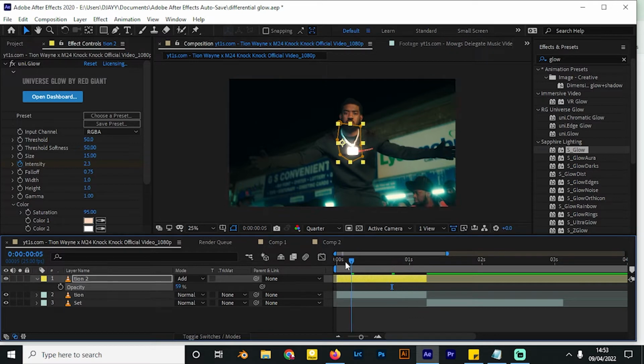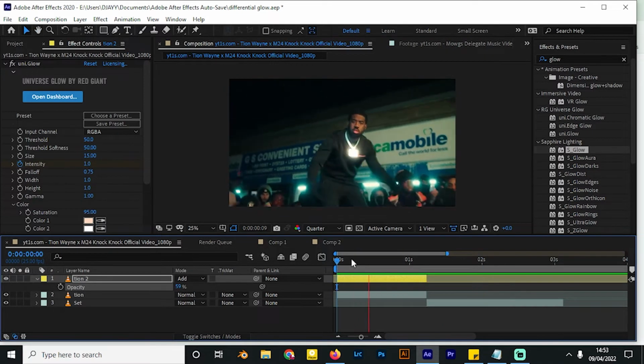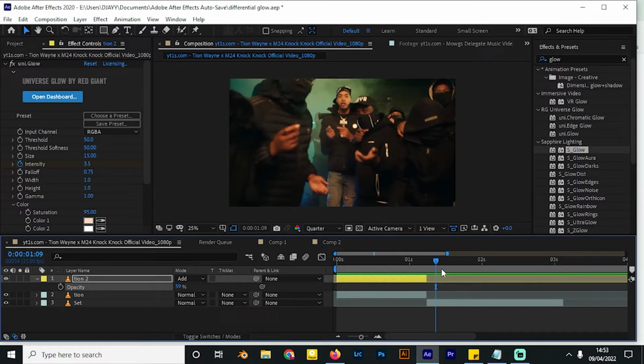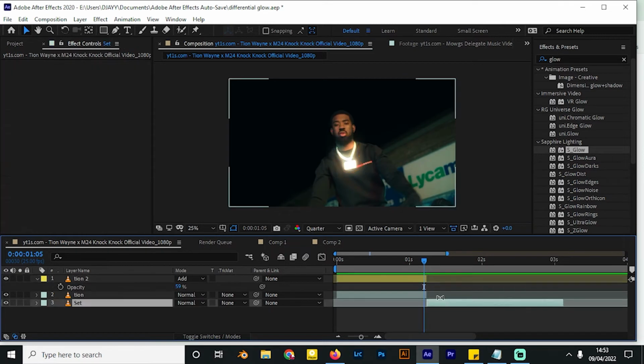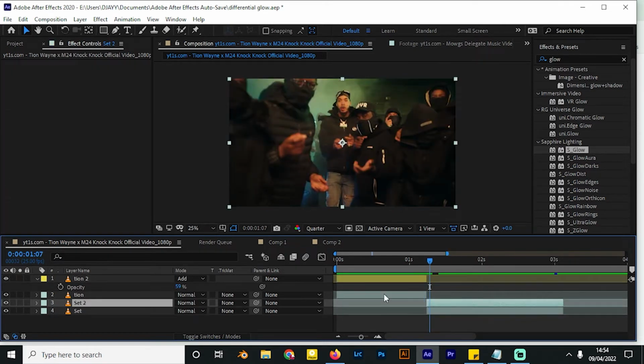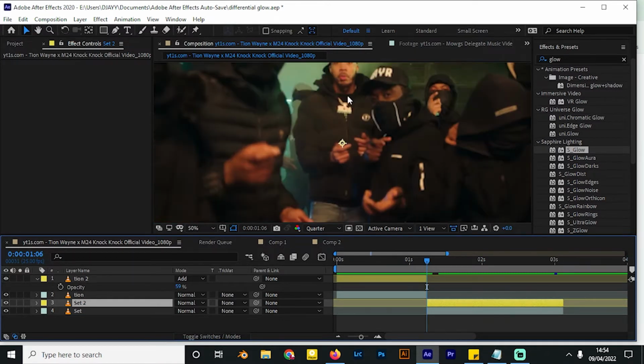Now if we play it back, yeah, so I'm going to do the same, and then let's do it on this second clip right here. Hit Ctrl D to make a duplicate, and then I'll also give it a different color. The only difference with this clip is that the artist has a chain on the neck, and he also has a watch.